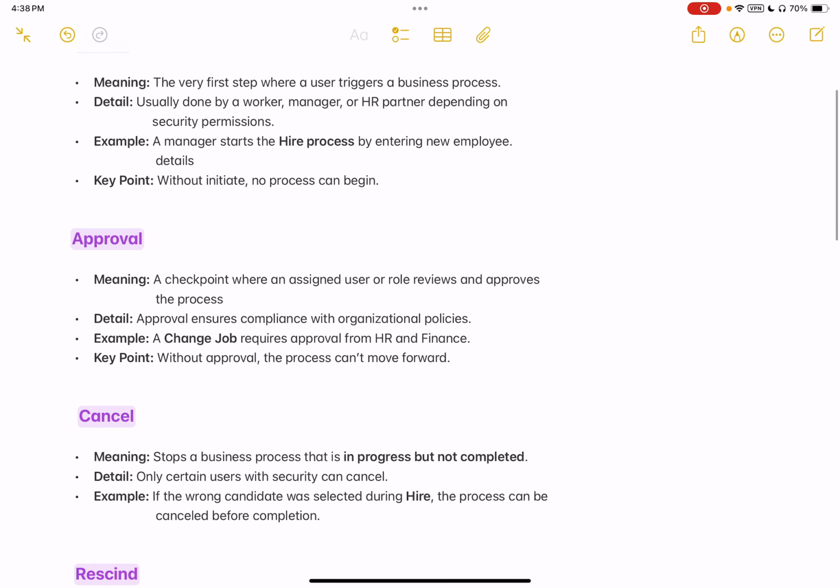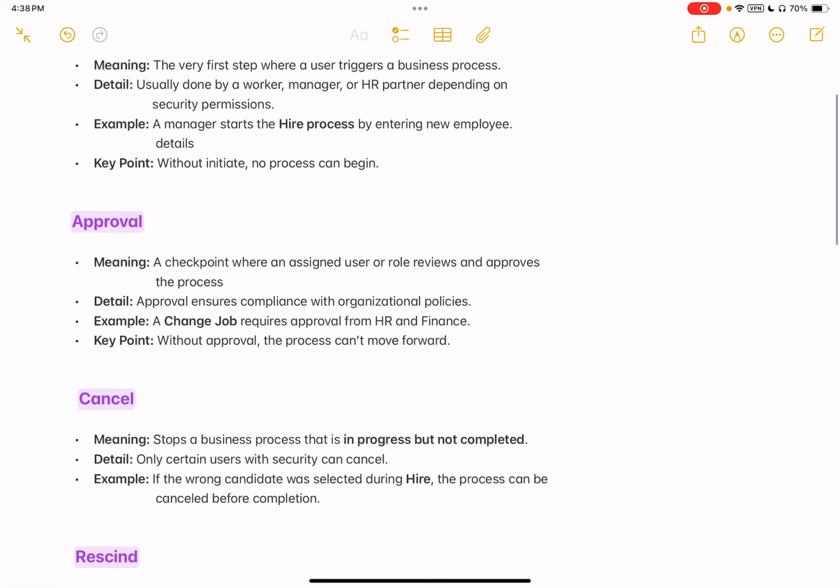Cancel, which means stopping a business process that is in progress but not completed. Detail: only certain users with security can cancel. Example: if the wrong candidate was selected during hire, the process can be cancelled before completion.